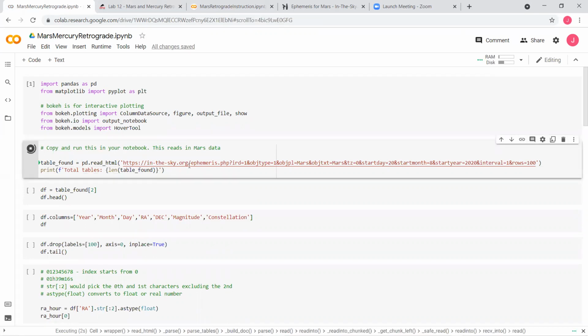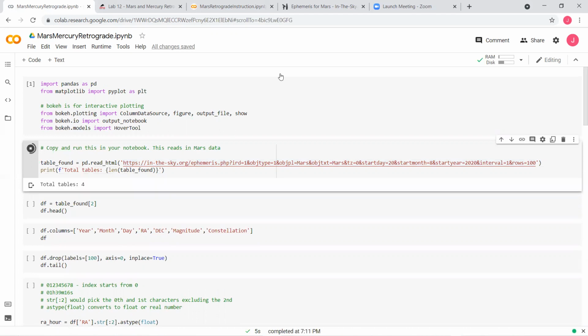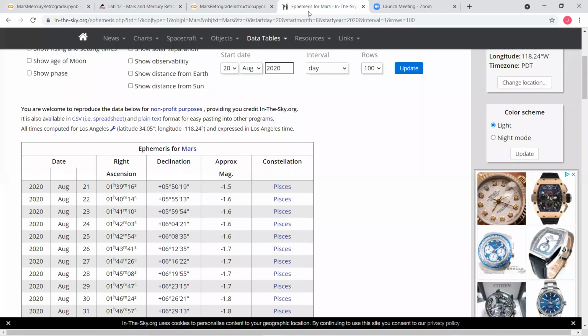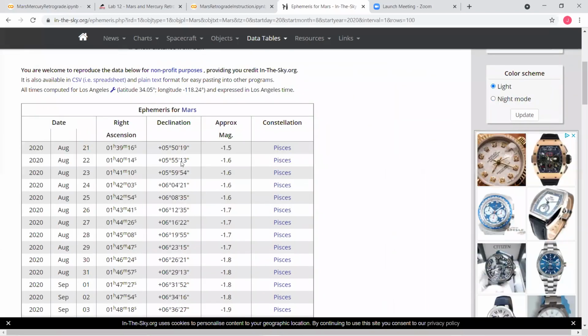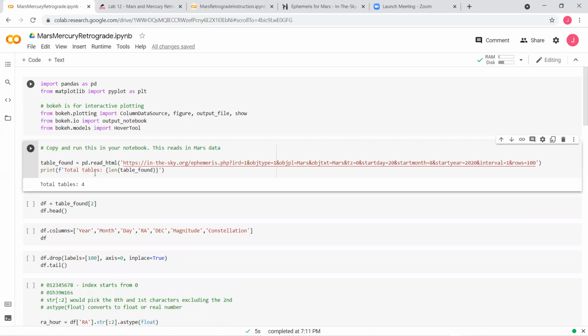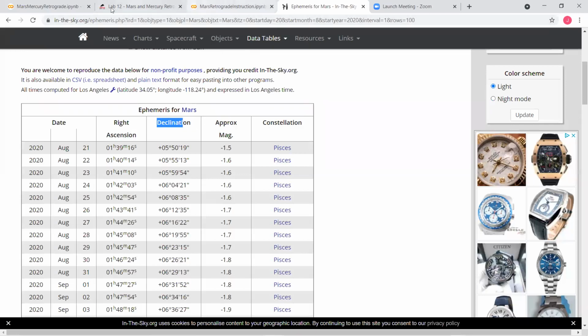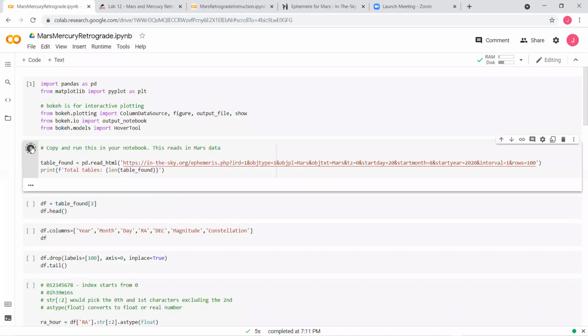Basically, what it's going to do is go to this website right here. You can manually go in here and look at the position of Mars or any other planet from this website. Basically, it's going to read this data directly into our Colab notebook. And you can see right here, it's found 4 tables. And the table that we're interested in is this table right here, which is table 2. There's 4 tables, and the one that we're interested in is table 2.